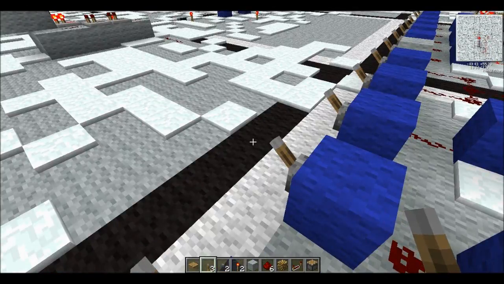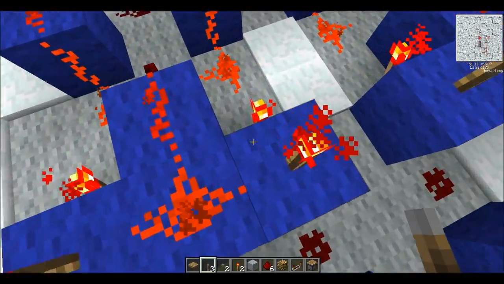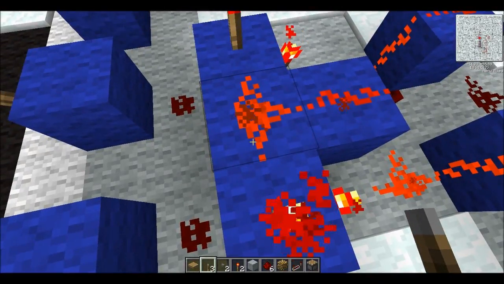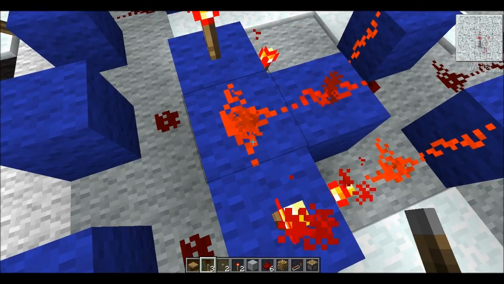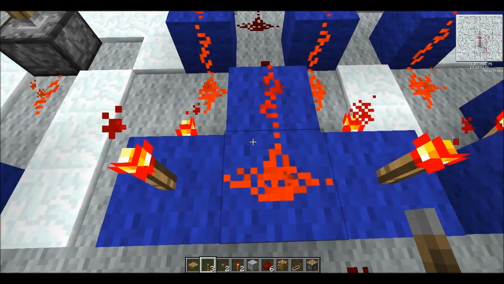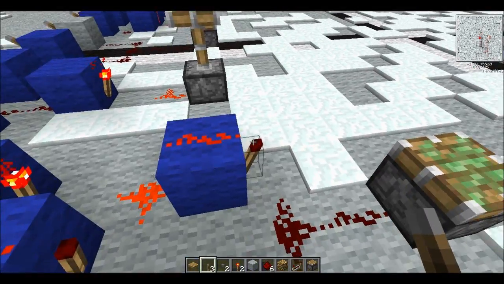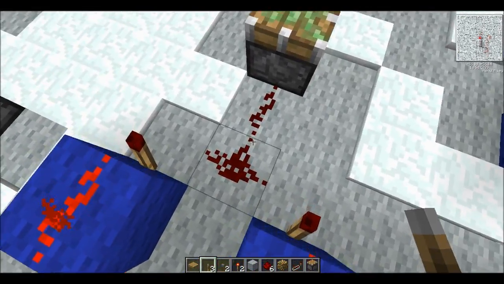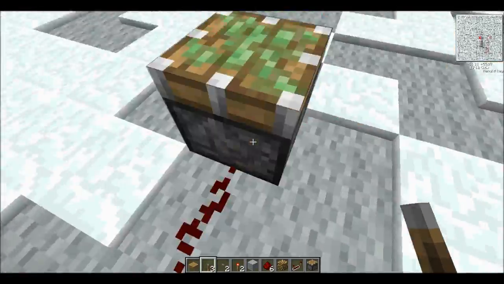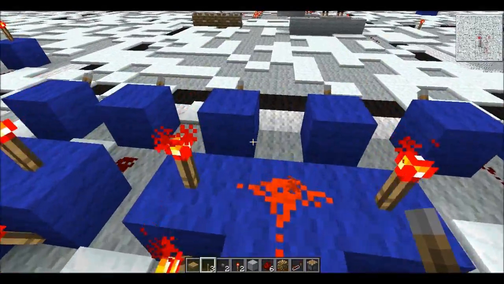Let's say I have them both off. Power is not being applied to either of these torches. So all of these torches are on, which means all of this redstone is on. Both of these torches are receiving power. This is no longer powered because both of these torches are off, and I have an off output, or a no output.